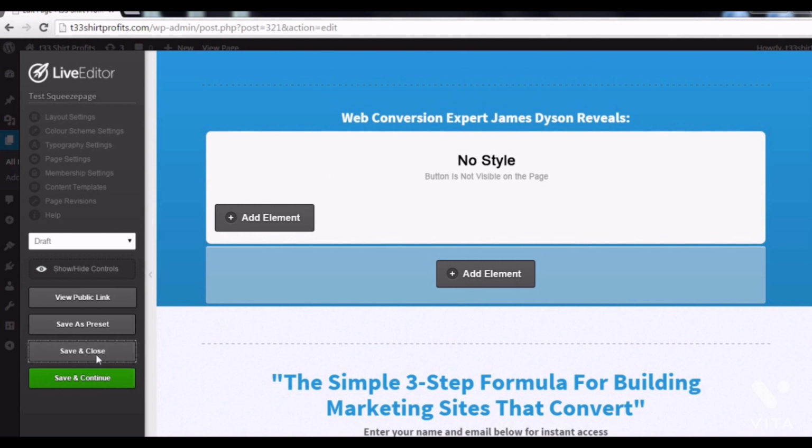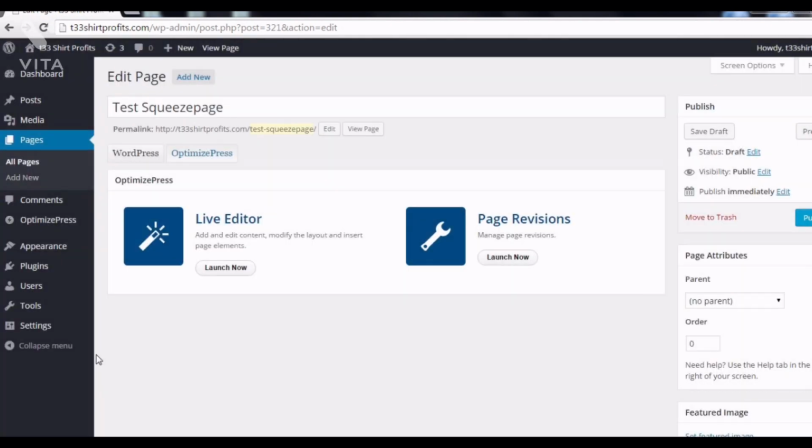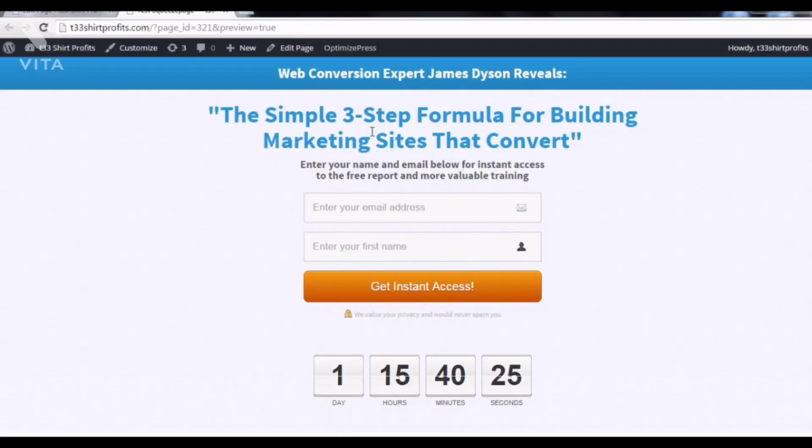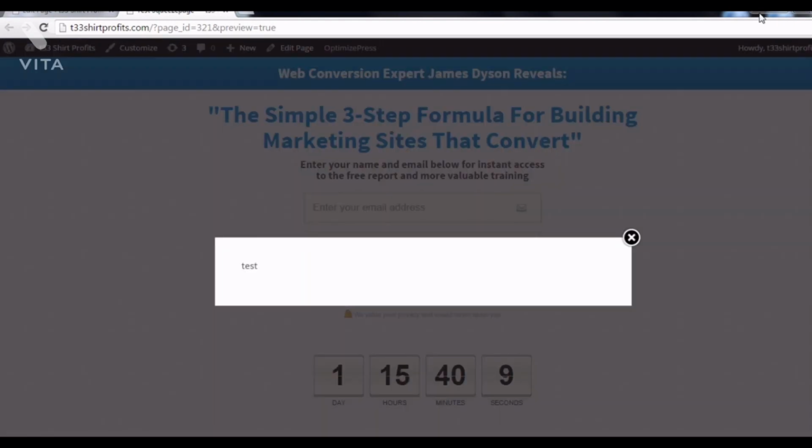Select Save and Close. And now click on View Page. So this is our dummy squeeze page. To test if our exit pop-up is working, I'm going to drag my cursor towards the X in the top right corner. And there you go. You can see that the pop-up has come up and is working just fine.